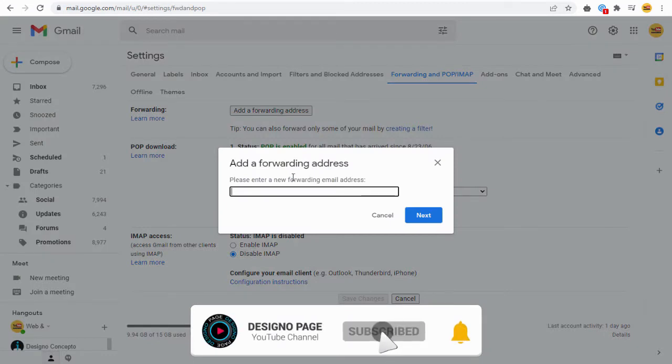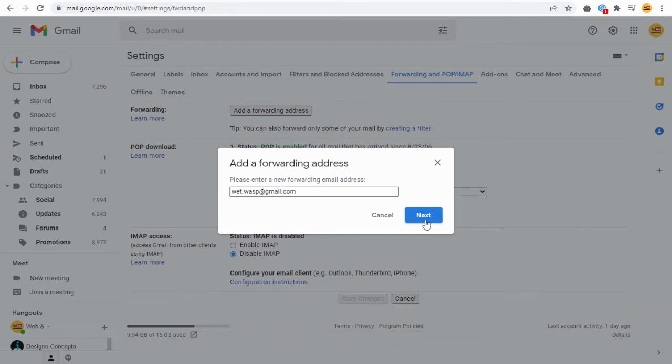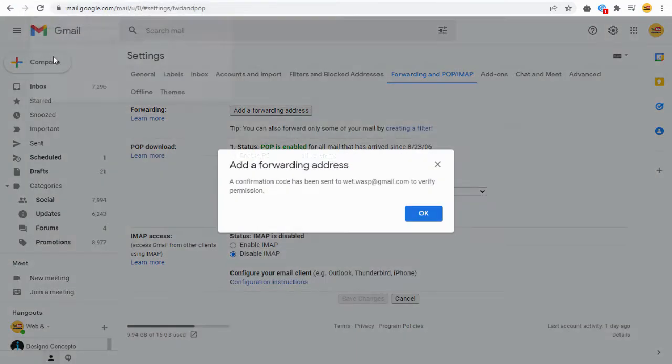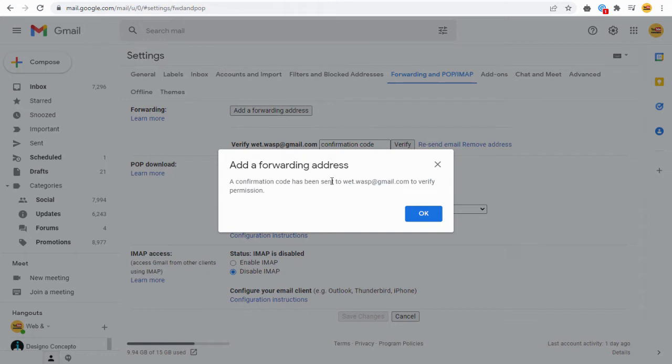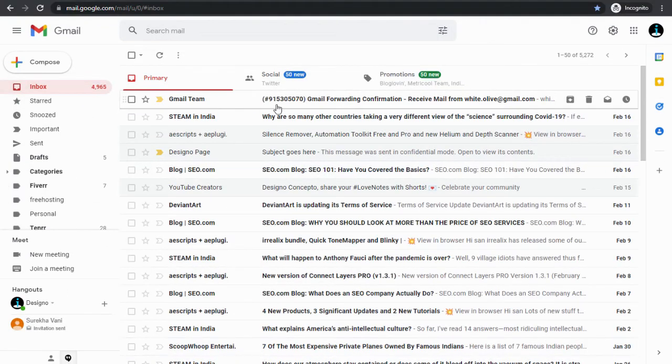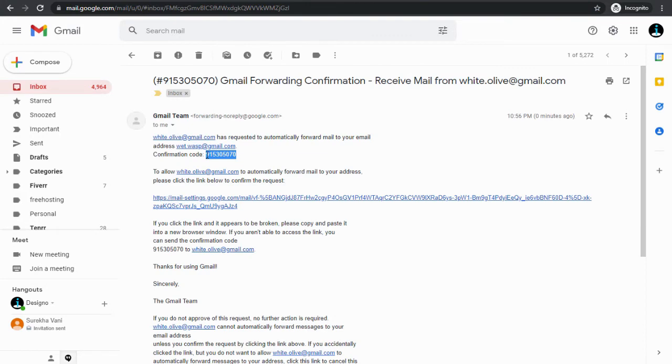Here in this pop-up window, we need to add the Gmail address that we need to forward the email to. Next, we need to confirm to proceed with the process here. A confirmation code will be emailed to the forwarding email address by Google. We need to copy and paste it to verify the same code in this Gmail account's forwarding settings.